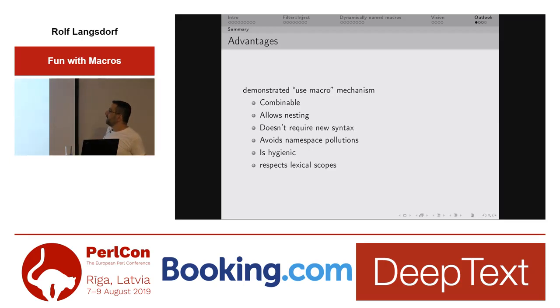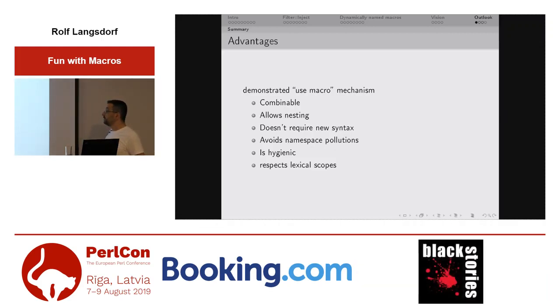So, outlook. I showed you a use macro mechanism. And the advantages are they're combinable, contrary to vanilla source filters. They allow nesting. You can call a macro inside of a macro. They don't require a new syntax. They avoid namespace pollution. They can be hygienic. And they respect lexical scopes.